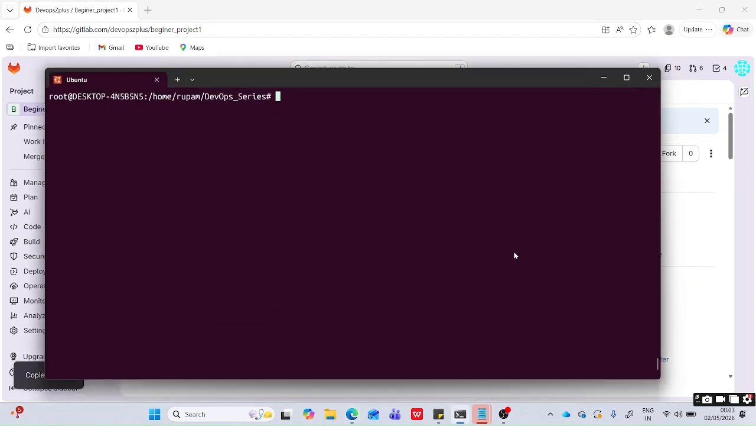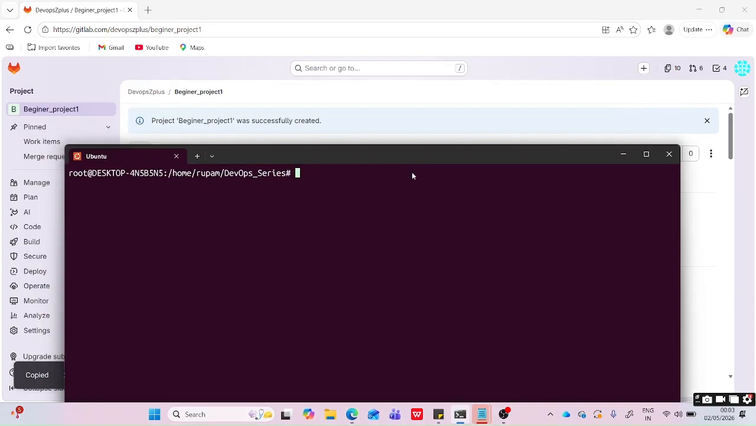If you do not have an Ubuntu machine, you can use your AWS EC2 instance as well. Make sure you have Git installed in your local shell, because we want to clone the repository. I already have Git installed. If you don't know the command, it is sudo apt-get install git -y.